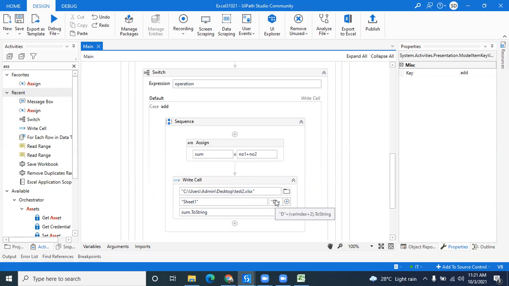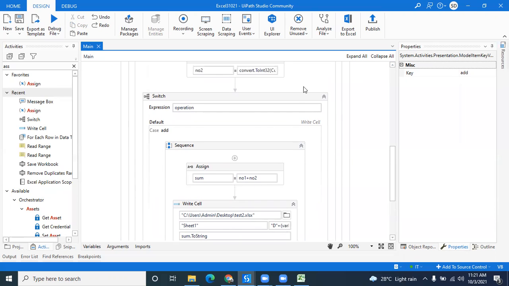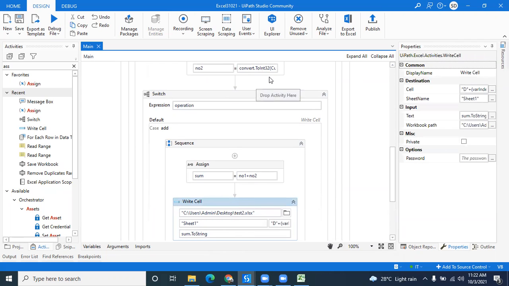Here what I'm doing, actually that's why I have taken this before the switch. Initially I was dragging this from the upper part to the lower one. Actually this is just the index, in which index we have to write the value. So D is the column name, correct? And variable index plus 2. Plus 2 is mandatory because we are writing from the second row. That's why I added plus 2. Understood about plus 2?